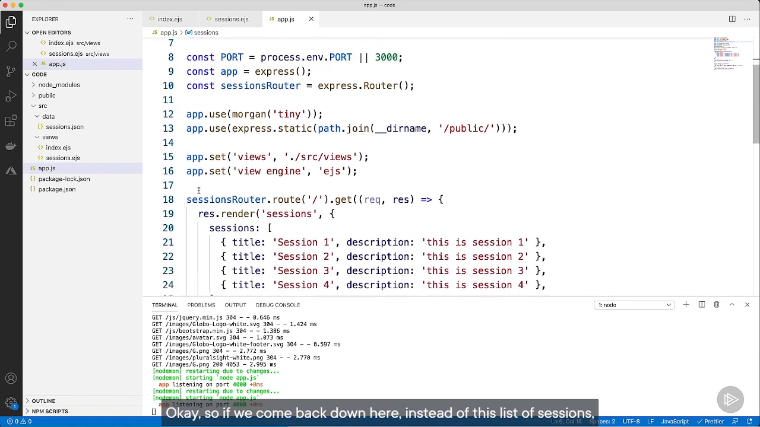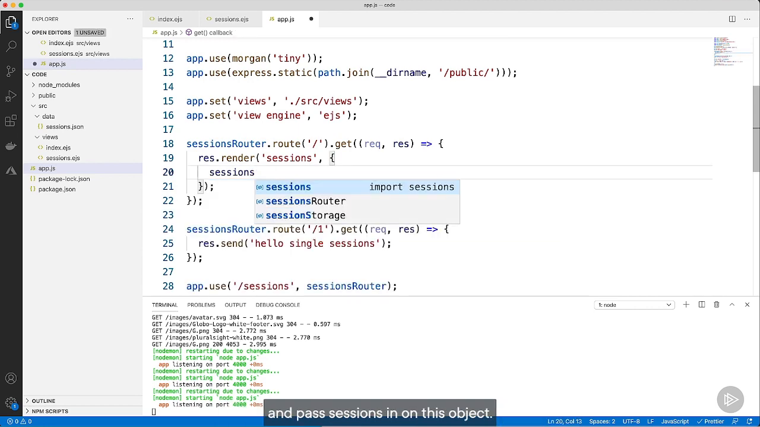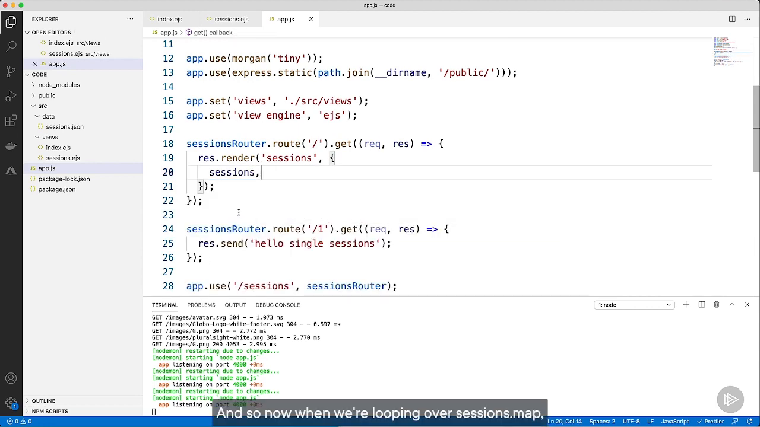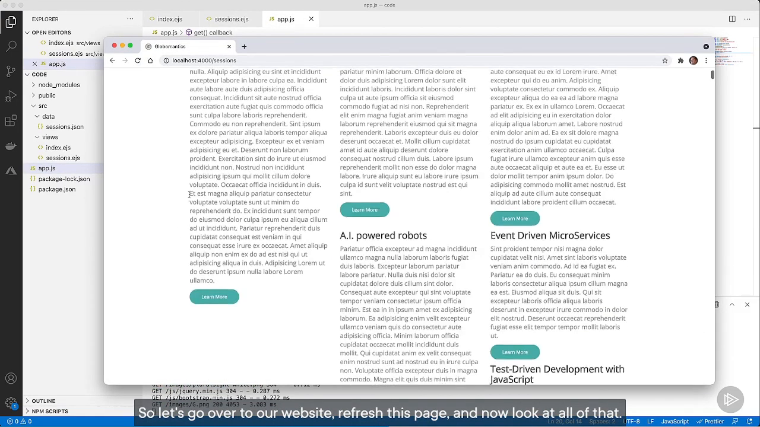Save that. Okay, so if we come back down here, instead of this list of sessions, we can actually just get rid of all of that and save and pass sessions in on this object. And so now, when we're looping over sessions.map, we're going to be pulling all of the sessions out of this sessions.json file that we're pulling in up here. So let's go over to our website, refresh this page, and now look at all of that.